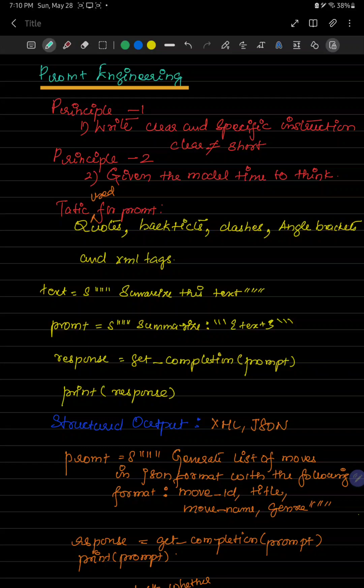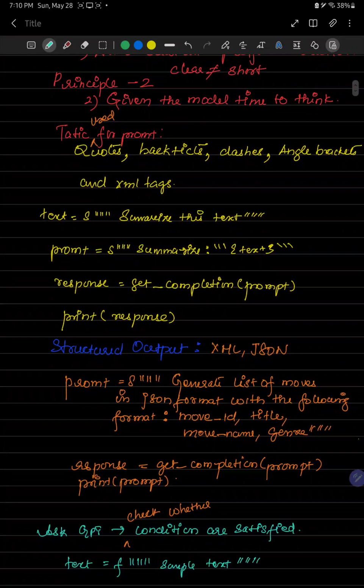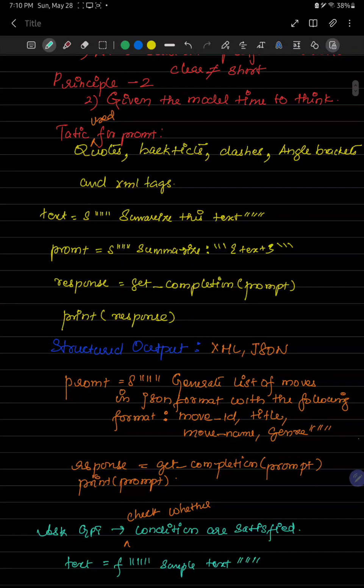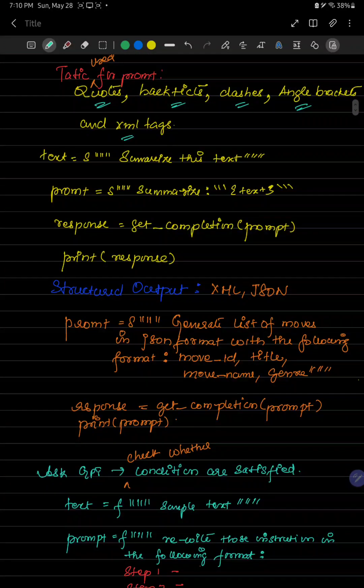So now let's look at principle one. The tactics used for the prompt are: you can use quotes, you can use brackets, you can use dashes, you can use angle brackets, and you can use XML tags. So one thing is to use quotes. Let's look at example one. You pass a text, and in the text you give a large amount of text.